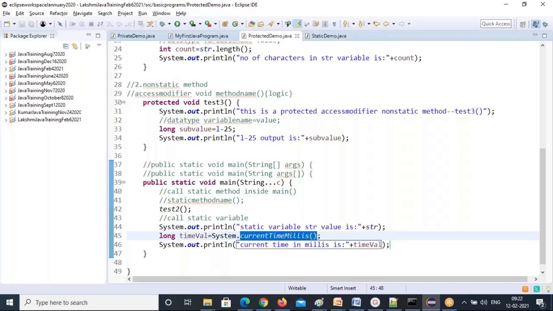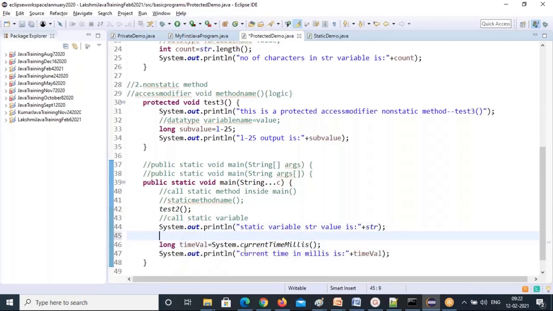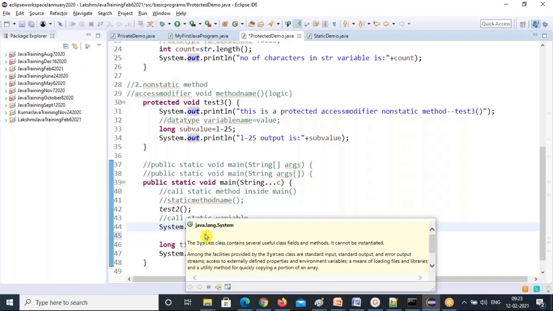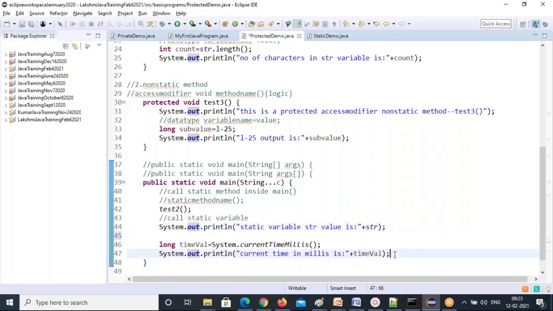That's why I told you class name dot static method. How to call another class's static methods? I told you the formula: class name dot static method. Remember, that is what we are following. Now, about this dot operator, we are calling out also, which is one variable in the system class, right? Out is a variable in the system class. I just showed you. Do you remember?